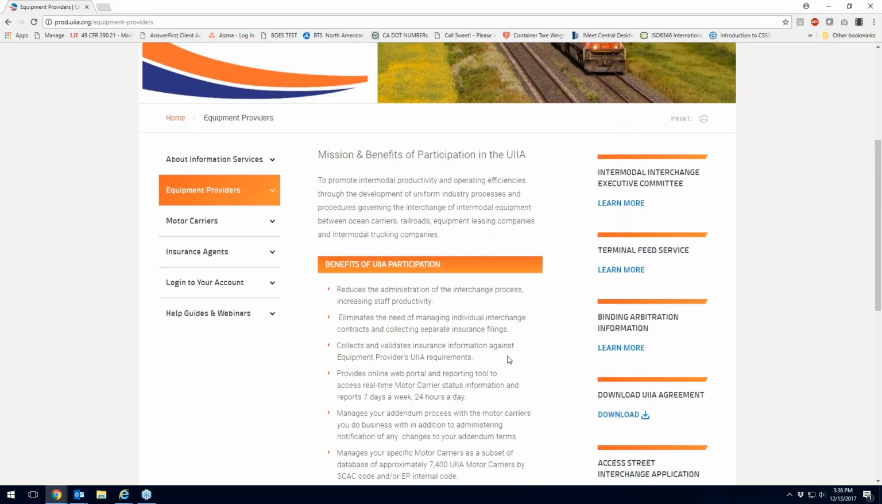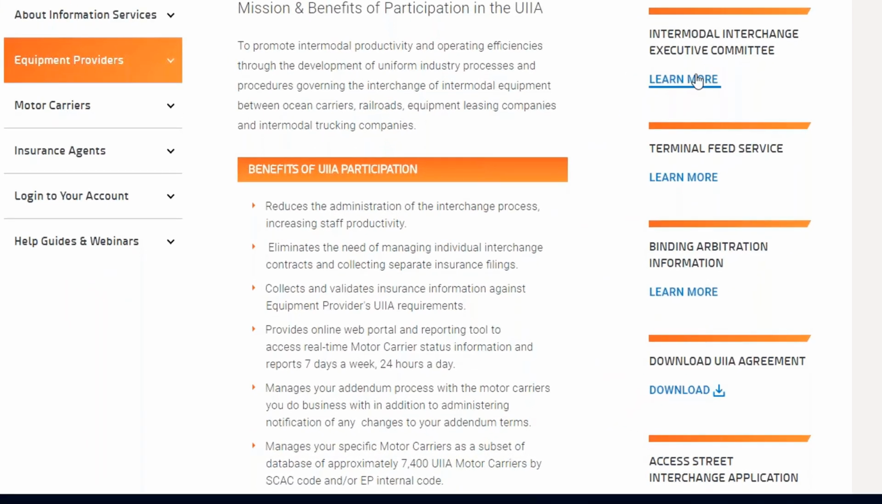Some of the new functionality that we also added is that the majority of our pages will have these call-outs on the right-hand side that link to information that may be pertinent that you might want to gain access to. We'll have links to our Intermodal Interchange Executive Committee, which is the group that oversees the UIIA. That gives some information about that group.